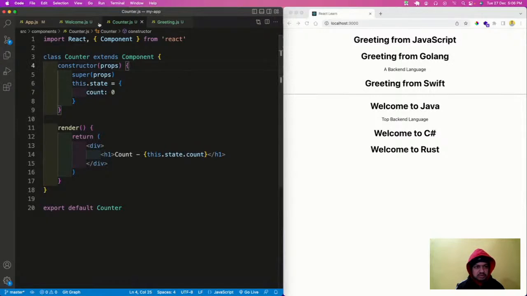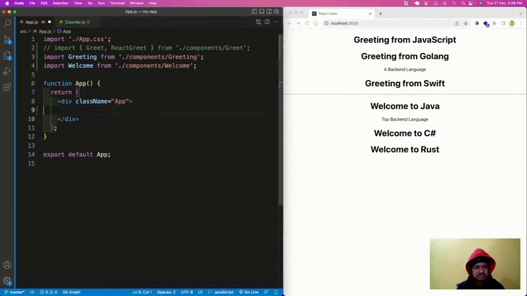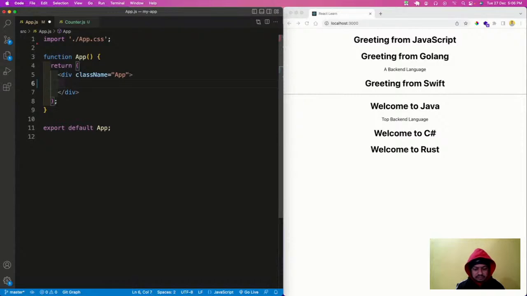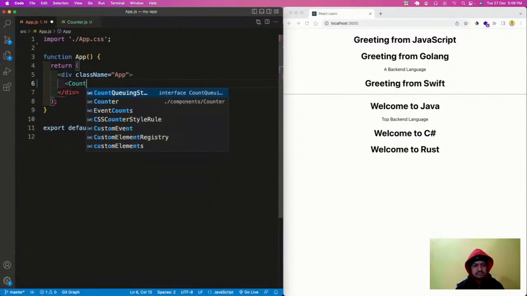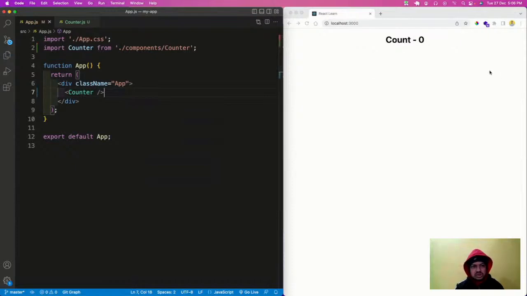Let me also show it. I will remove the old code actually. I will show the counter and save it, and you'll see this count zero is there. Now it is okay.